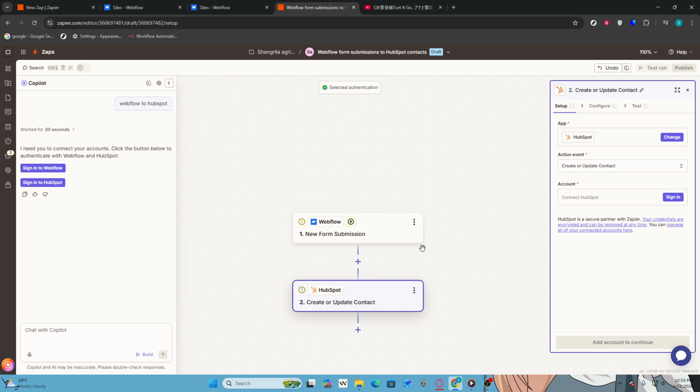Finally, review your Zap configuration to ensure everything is set up correctly. Once you have verified the settings, you can activate your Zap by clicking the Turn on Zap button. This action will enable the integration, allowing data to flow between Webflow and Hubspot automatically. That wraps up today's guide.